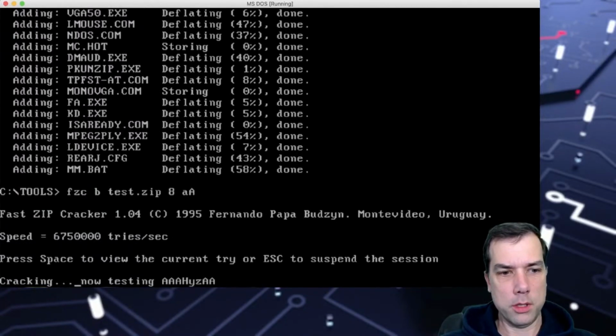And that's what it's going to do. What is that? 6,750,000 tries per second. And it's just a dictionary attack.